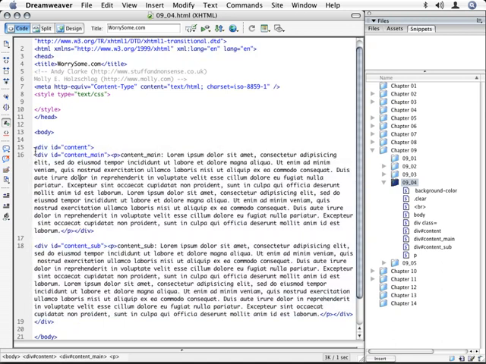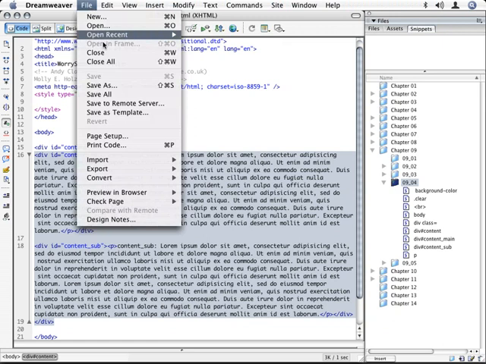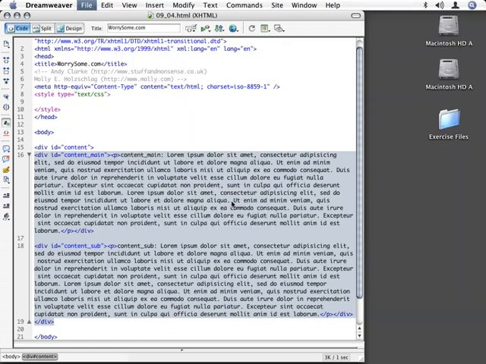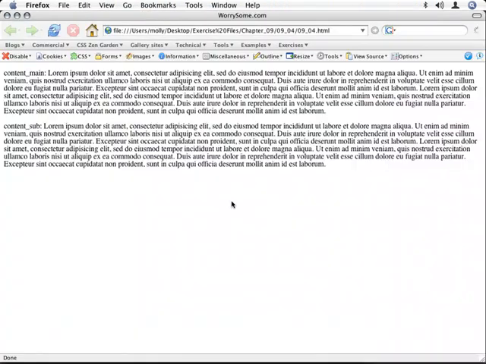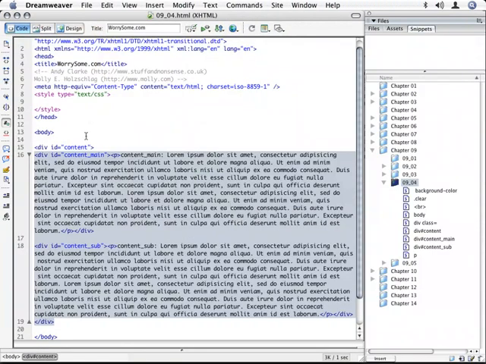and once again I've got a content div which is wrapping two other divs which I'm going to style as columns. So simple stuff. Let's have a look in the browser. So we'll save that file, do a preview. And there's really not a lot to write home about. So let's go back into Dreamweaver and start to add some style.